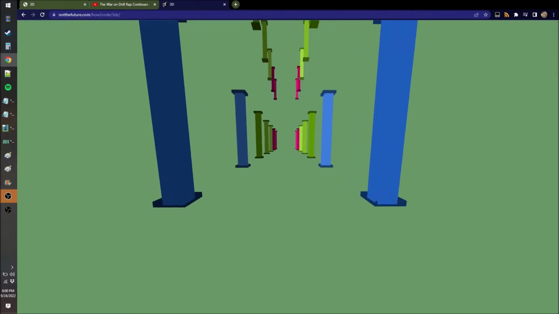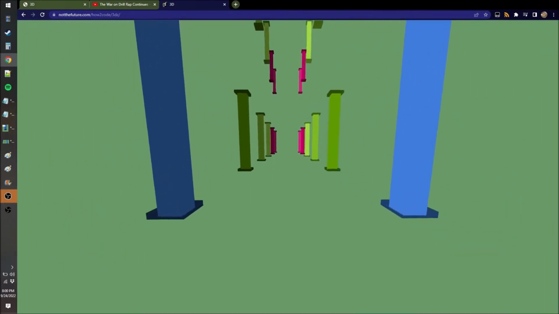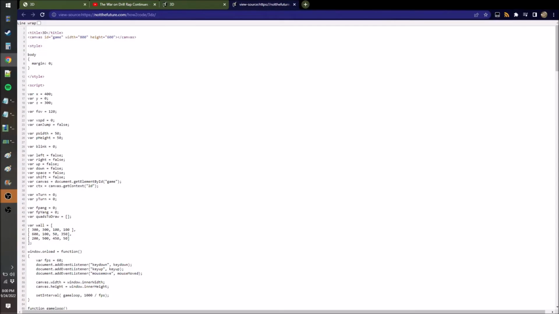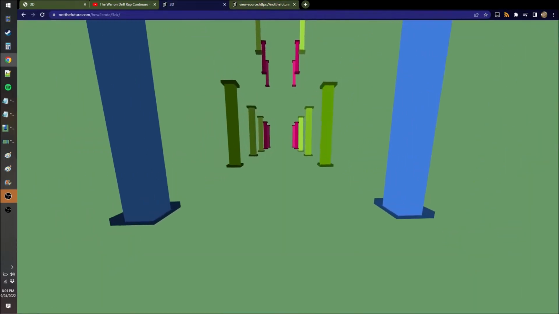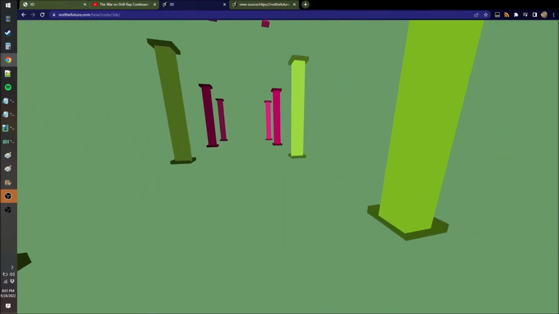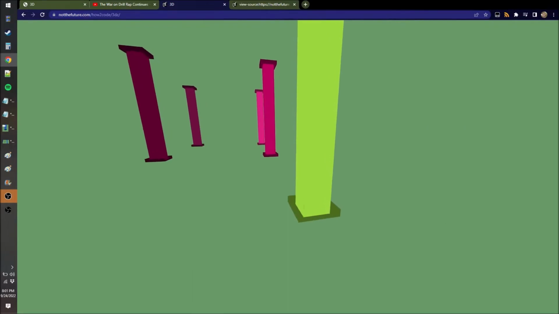So we're starting from notthefuture.com/howtocode/3z this time. Control U, get the source code. Polygon drawing is better, but it's still wrong, as you can see, so let's go do Newell's algorithm.